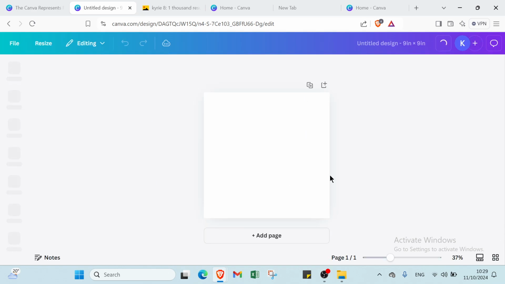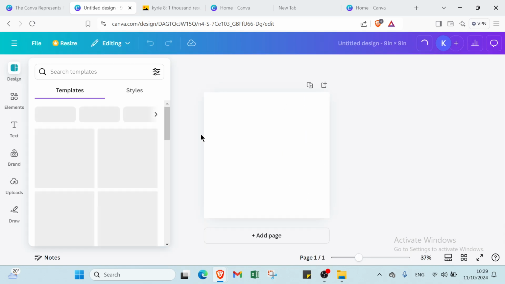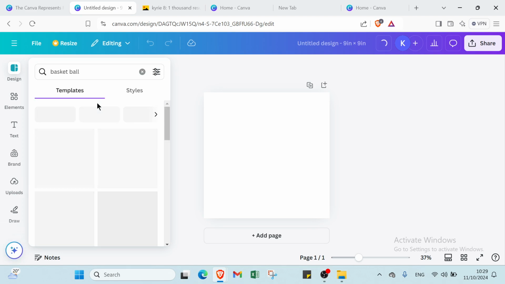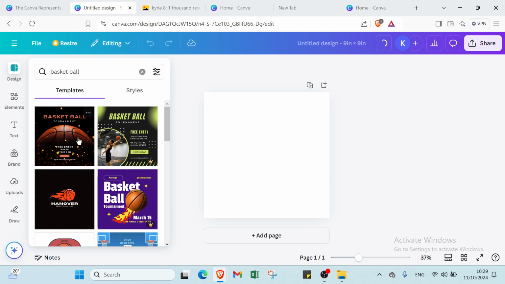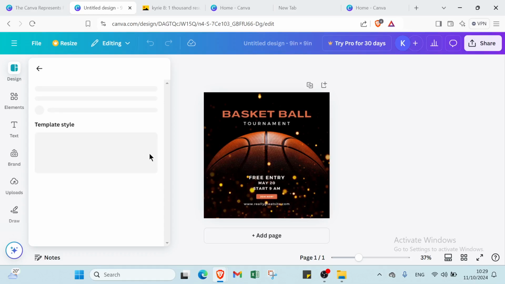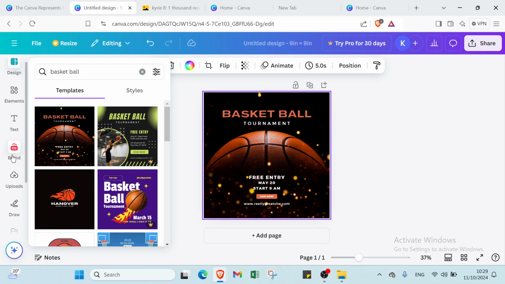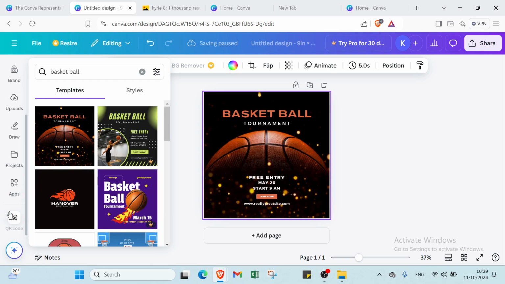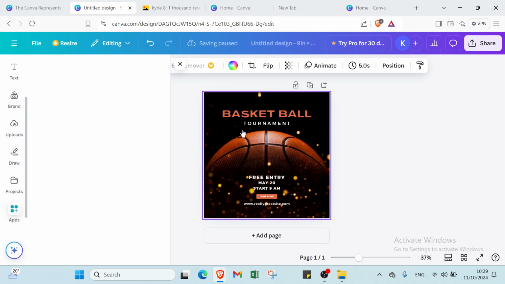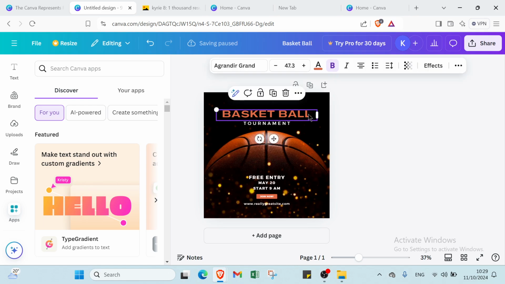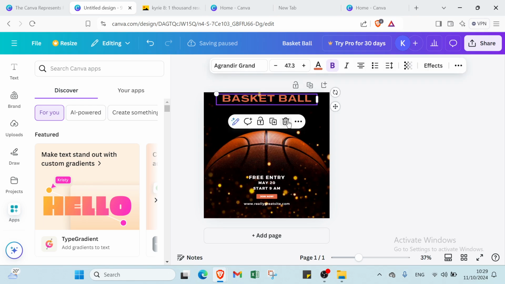As you can see, this is how the home page looks. Firstly, I will select, for example, basketball, and we'll find this. I will select the first one, for example, and right now let's come back and I will just scroll down like that, and I will select the apps. Firstly, I will select this one. I'll put it here like that.